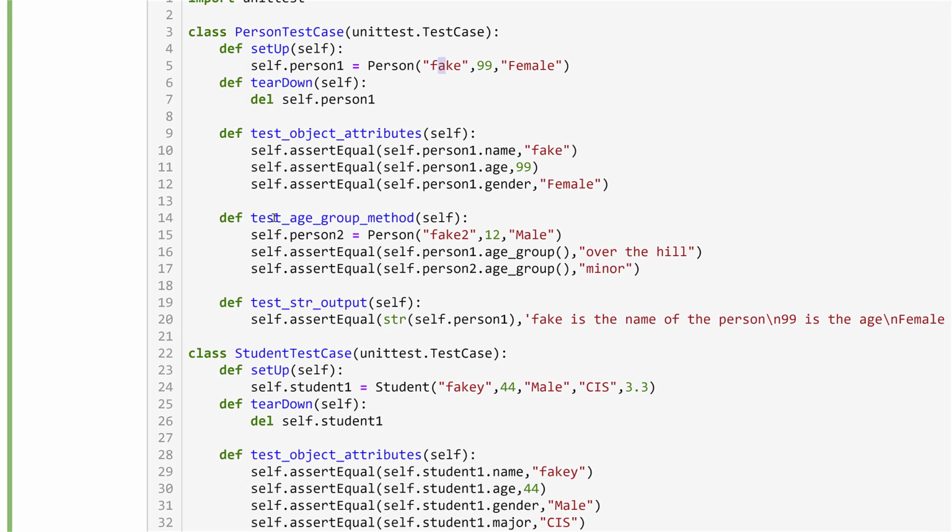And then continuing down, I'm going to then test the age group method to make sure my method is working. So I'm doing self.person2 equals person. So I'm creating another person here to do this. And then it's got these attributes. And then I'm going to assert that the method age group is over the hill for person 1.